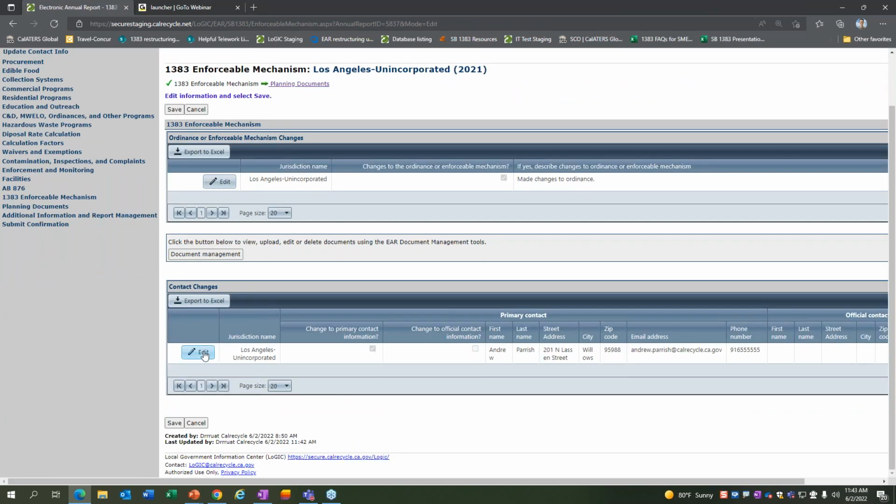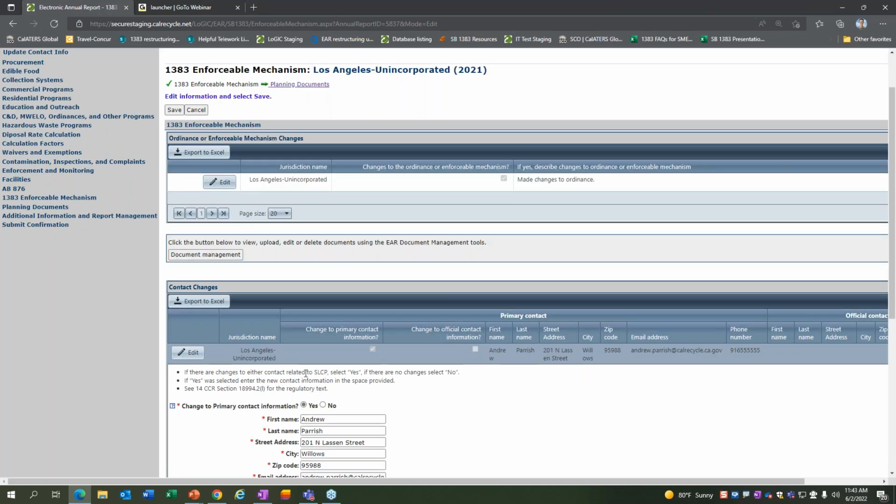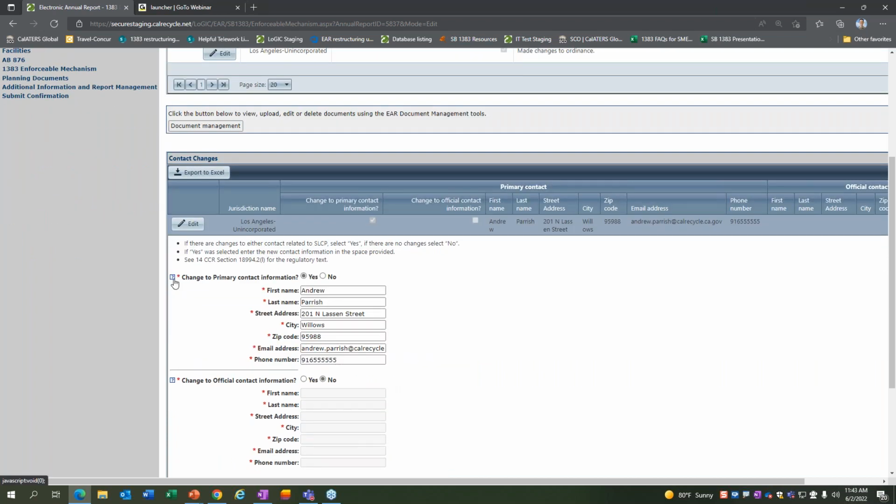All right, contact changes. So a reporting requirement of 1383 kind of has these contact changes. So primary and official is what we shorten them down to because the official name is very long, but the tooltip here just tells you what that primary contact is. So this is the primary contact for receiving communications if we have questions about things that are reported or anything SLCP related.